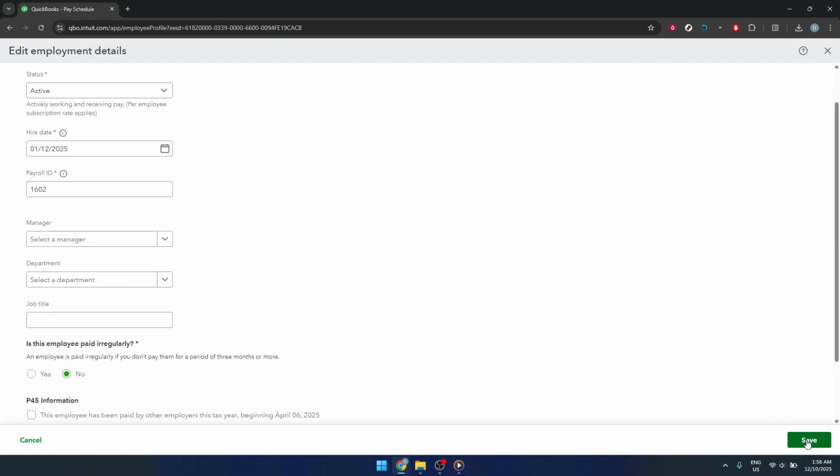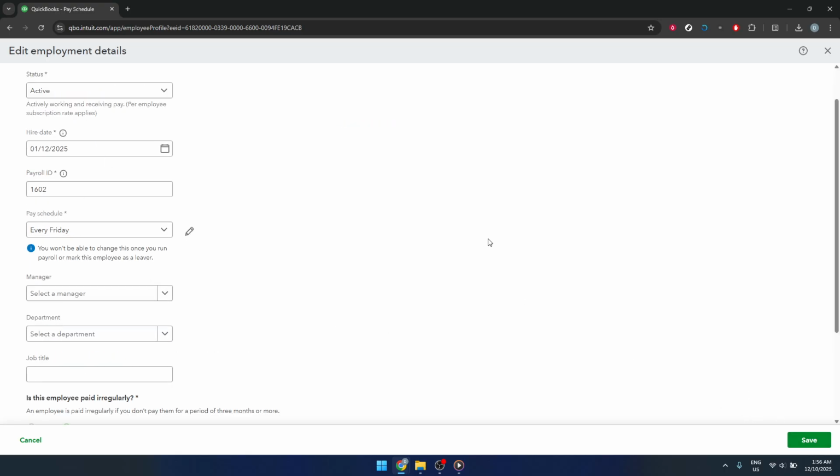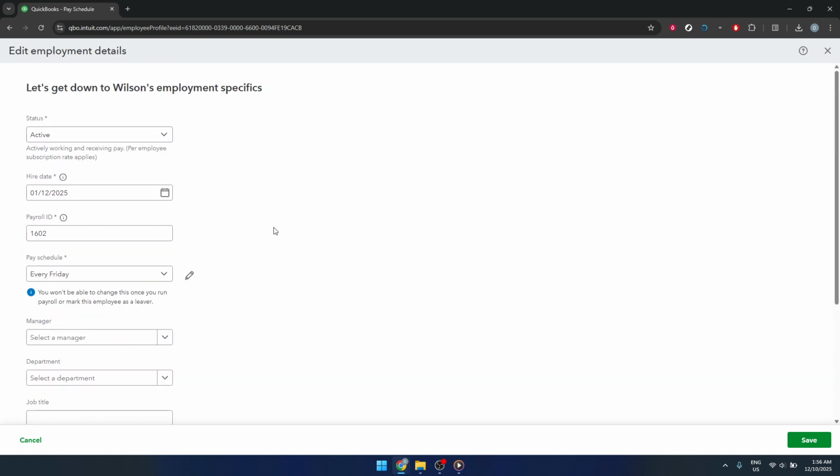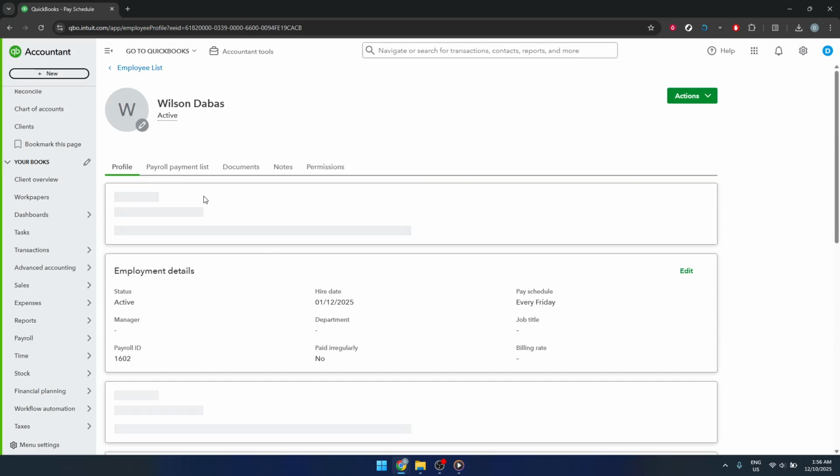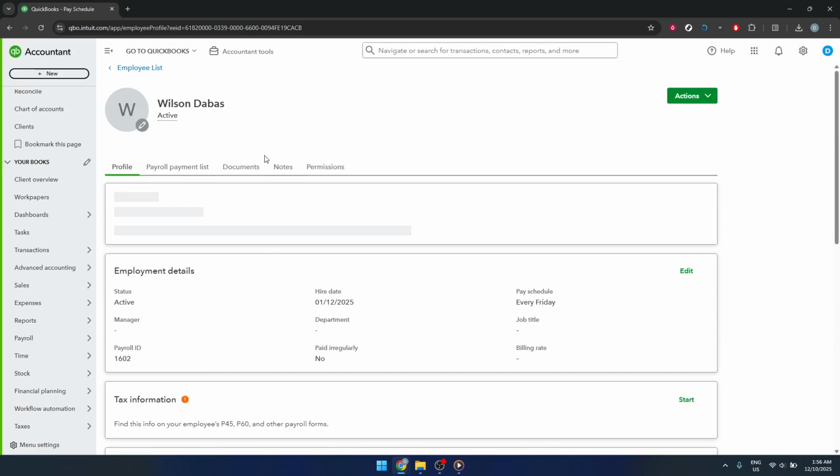Finally, make sure that this new schedule is actually selected for the employee you're editing. Review the pay schedule shown in their profile, and then save the employee's record. Your changes are now applied, and the new pay period will be used the next time you run payroll for that employee.